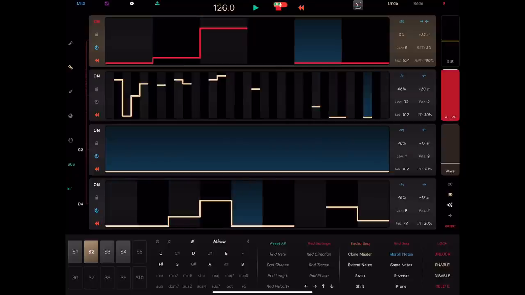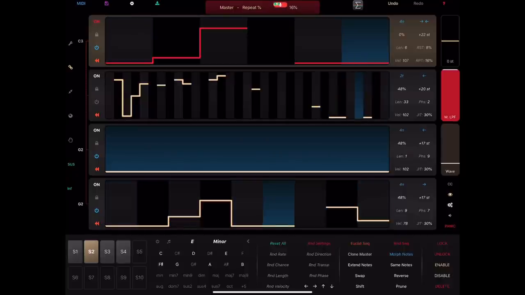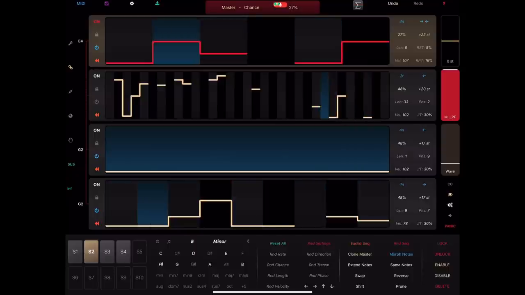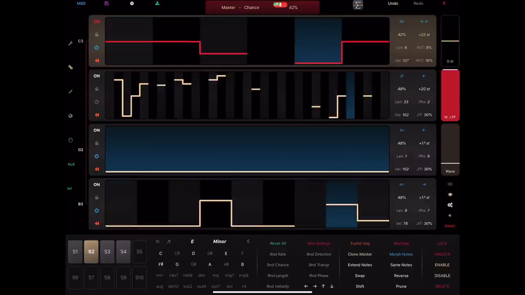If I bring repeat up, we've got more chance of notes coming along. But I find this one very temperamental. It does work, but it depends a lot on the way the other ones are set up, and you need to play around a little bit, really.